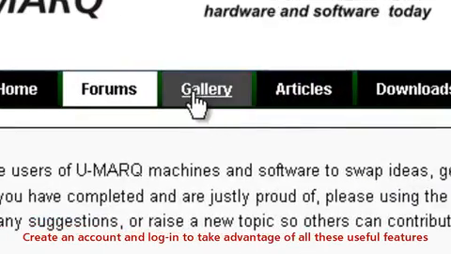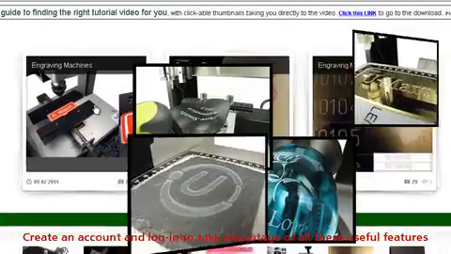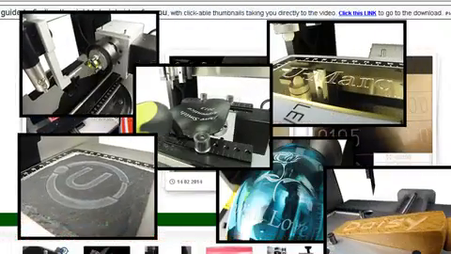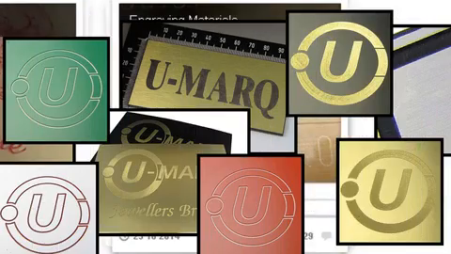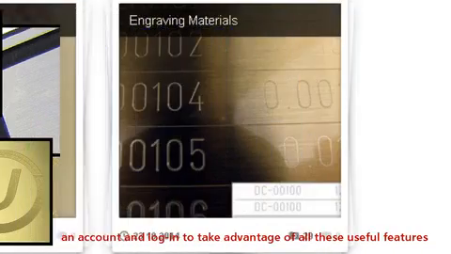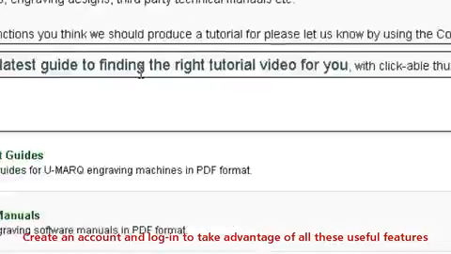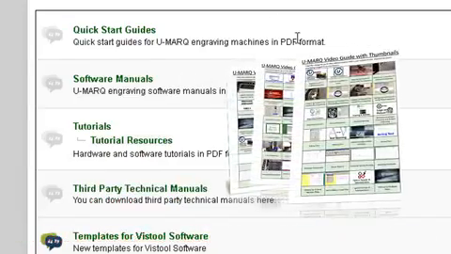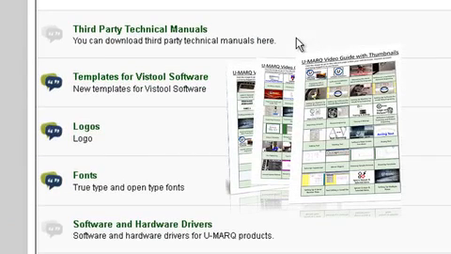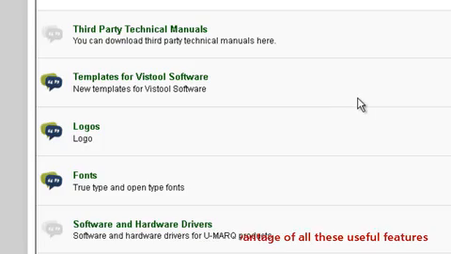You've also got a gallery, sorted by the actual engraving machines themselves, engraving materials with pictures and examples of how they actually come out when engraved. Downloads, this covers everything from the latest version of the quick start guides, the in-depth software manuals, tutorials, templates, logos, fonts, drivers, and various other help files.